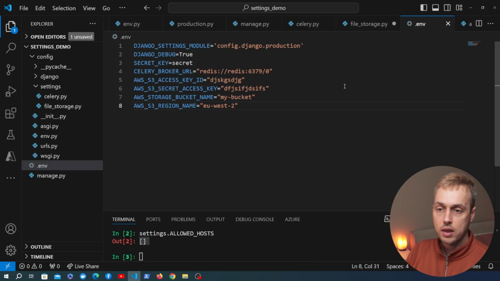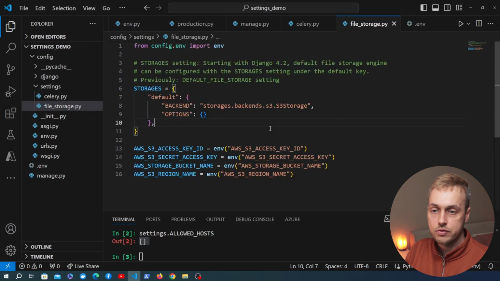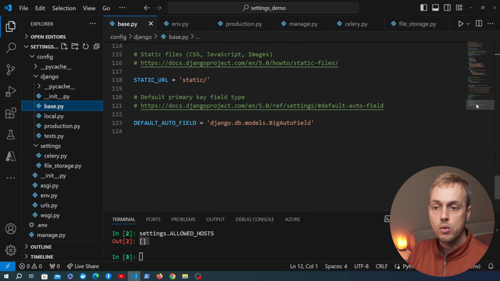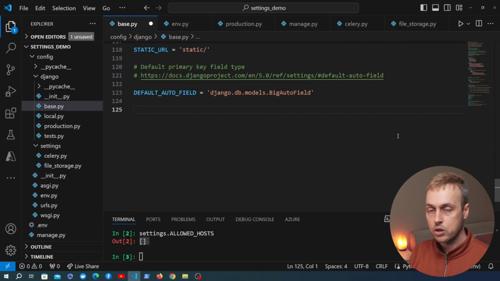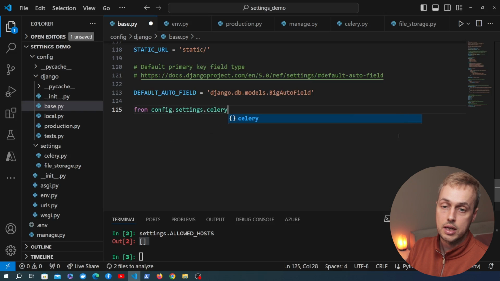So we're nearly finished with this, so well done if you've stuck this far into the video. What we're going to do is go back to file_storage.py and save this file. So we now have two third-party settings files, one for Celery and one for file storage that uses Amazon S3. The final thing we need to do is go back to base.py, and at the bottom of this file, what I'm going to do is import those third-party configurations. So from config.settings, we had a Celery module for our Celery settings.